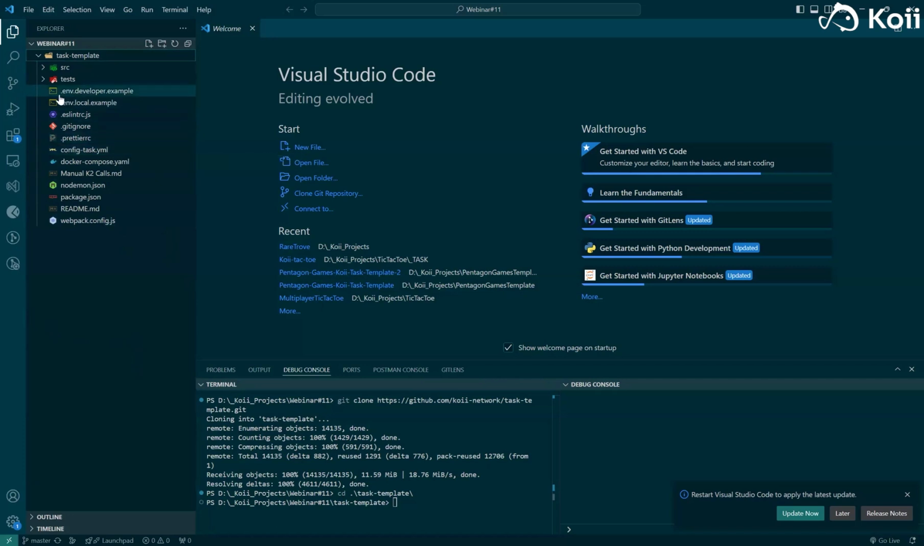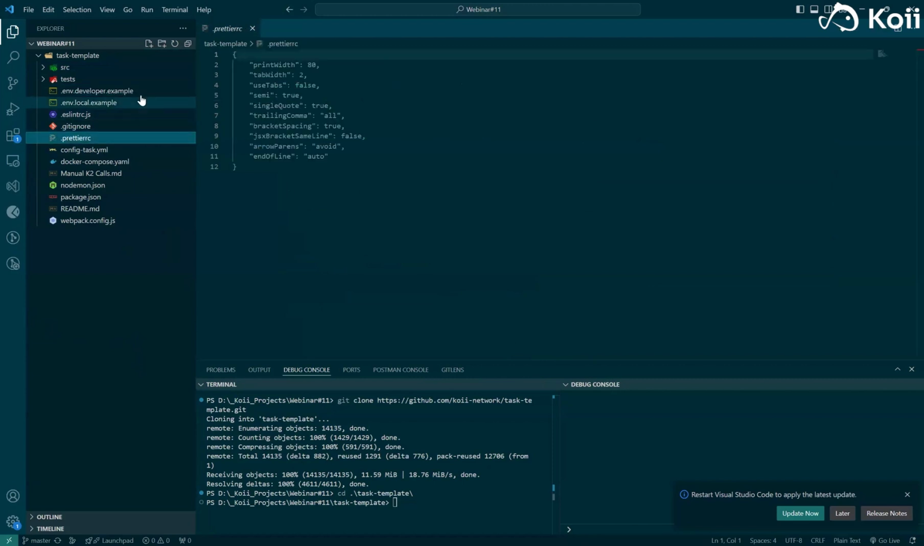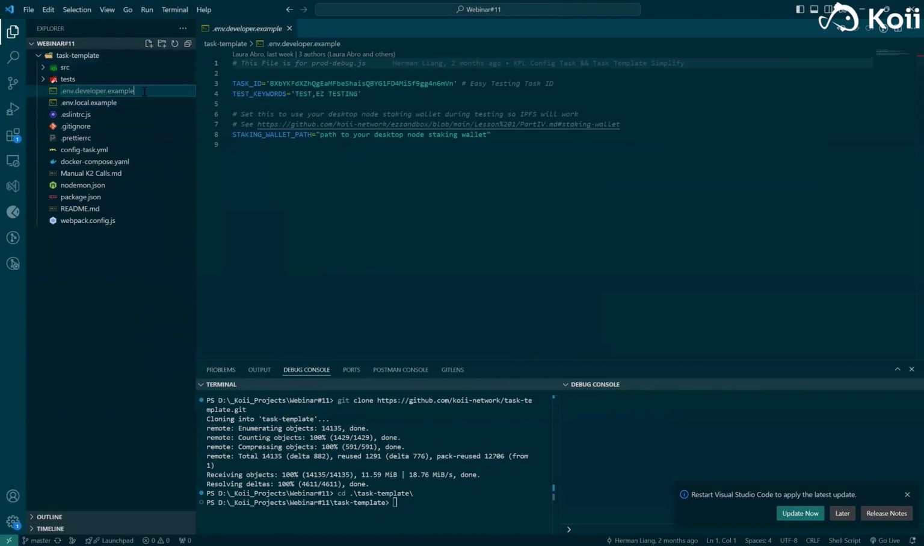Otherwise, we will start looking at some files. The first thing that we want to do when we come into our task template is turn our .env file into something useful. So we're going to go to our .env file and click on it. You can right click and hit rename, or you can hit the F2 key. And we're going to get rid of the .developer.example. We're just going to backspace.